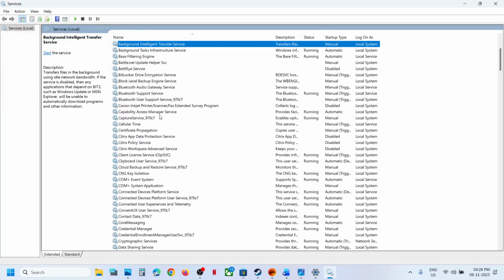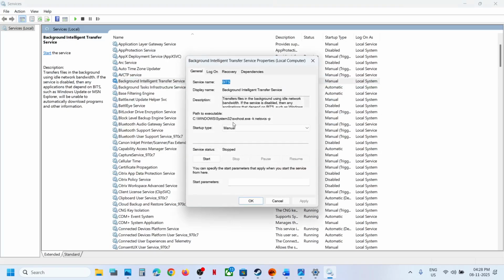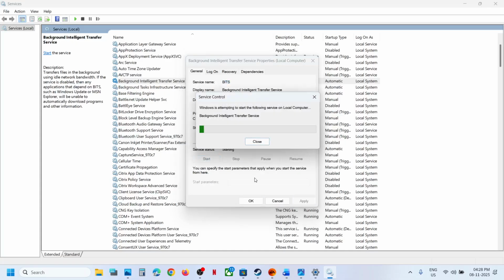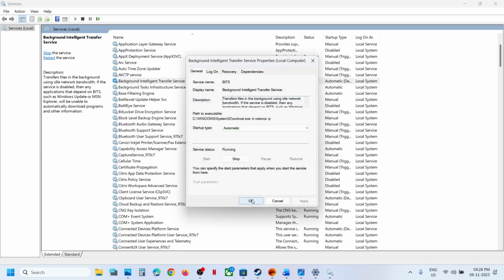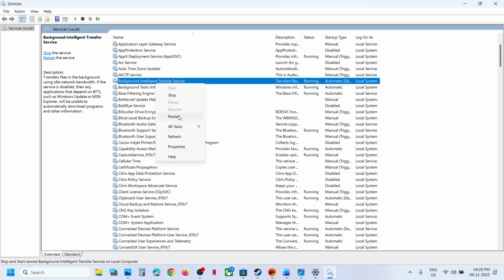Now find background intelligent transfer service, make a double click, set this to automatic. Click on apply, click on start if highlighted, and then click on OK. Now make a right click and then click on restart.